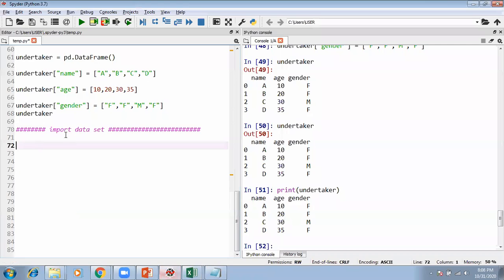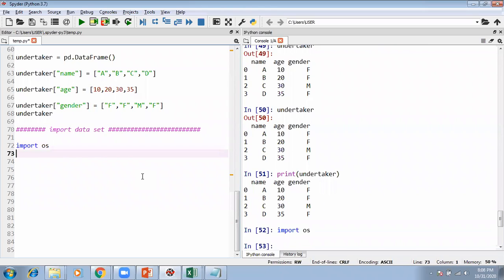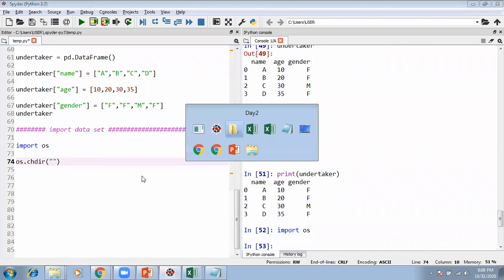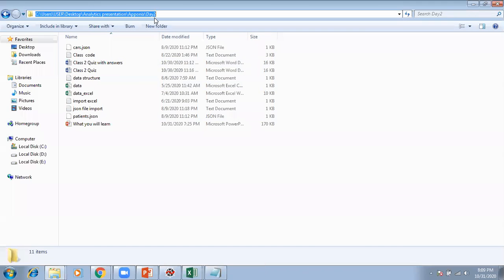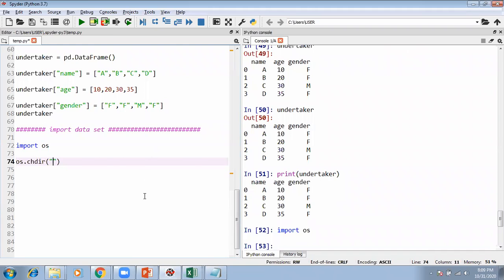In order to do that, you require another package, that is import os. Again, I am not writing an alias because the name is short enough. Then you write os.chdir, change directory, within brackets and within quotes. What you do is copy the path of this folder and put it over here.